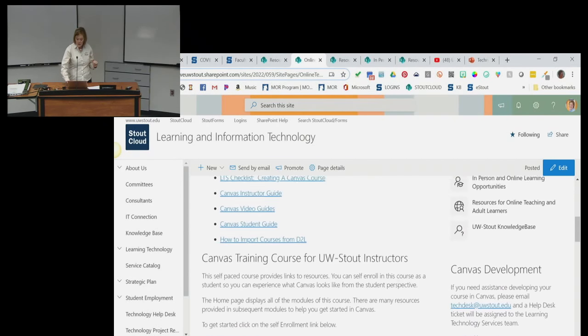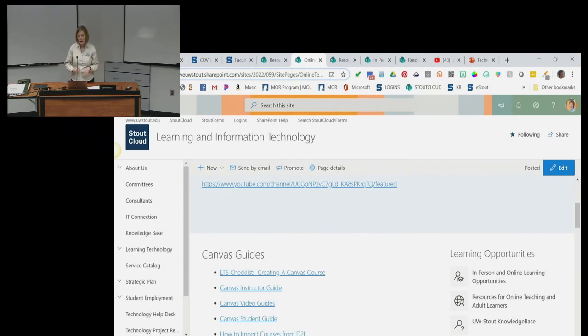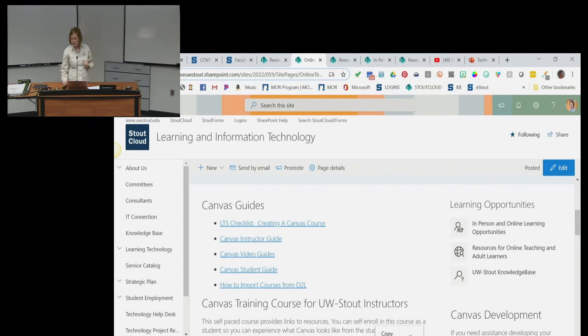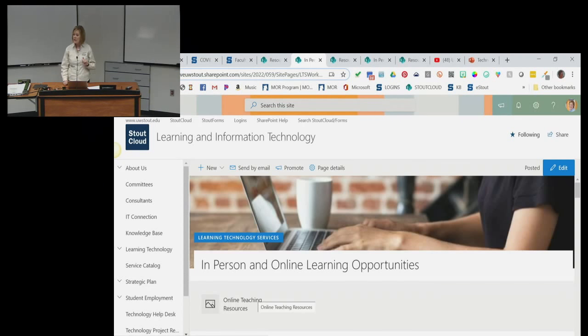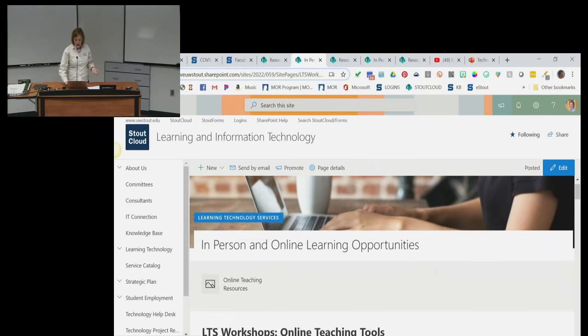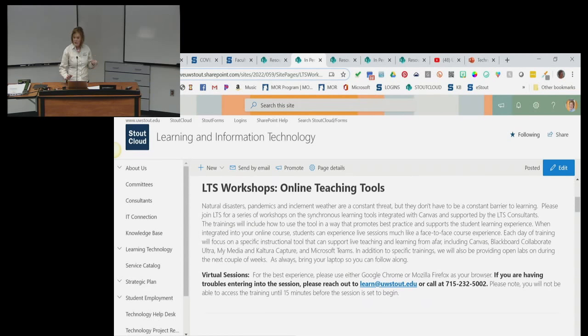But of course, our LTS team is ready to work with you as well. They have been busy already trying to prepare for that. On this page, on the right, you'll see a link to in-person and online learning opportunities. So we have several sessions scheduled on those tools that I just referred to. So we have some Blackboard Collaborate.